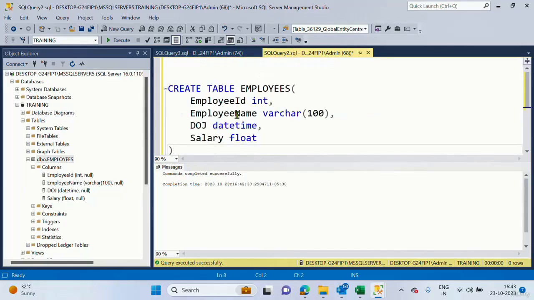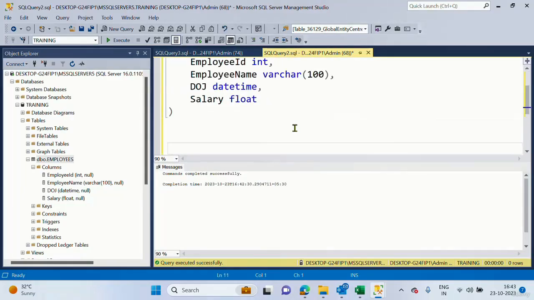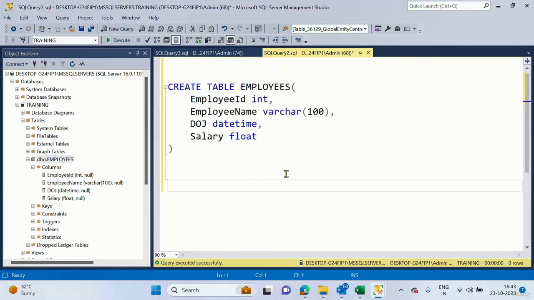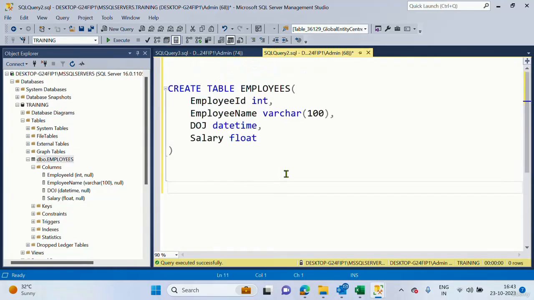Let us come back. This is my create table statement. Now is the time to insert some data, and I want to minimize this results pane. So Control R toggles between making the results pane visible or hiding it. Control R again, it comes back. So this is my create table statement.